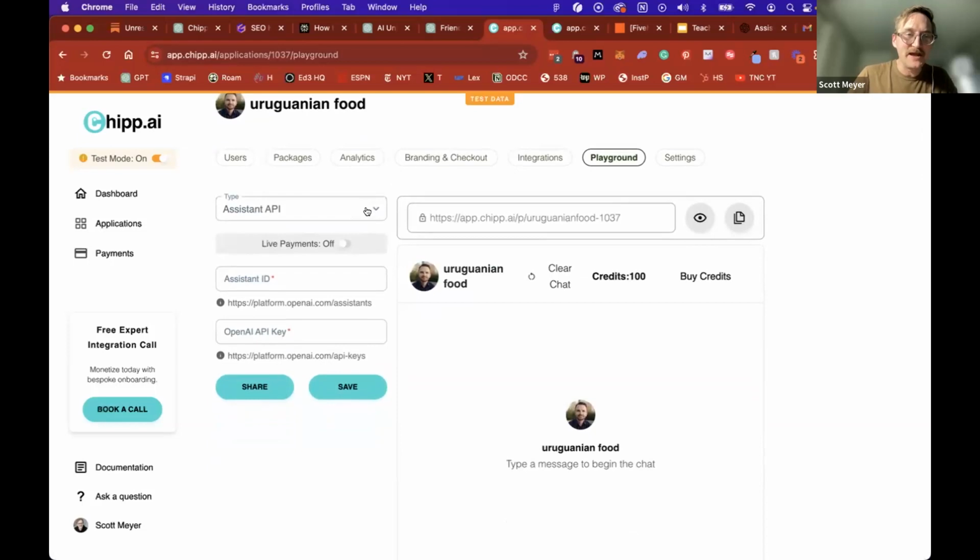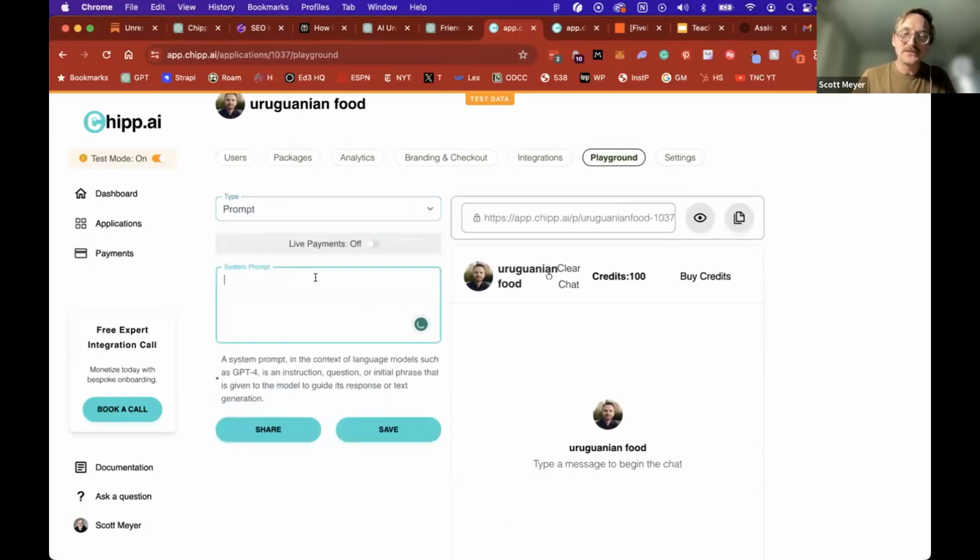So the very first thing I'm going to have you do is the easy version. You go in here and click on Prompt. System prompt is where you train an AI based on your recipe, right? So you are a Uruguayan cook. Give me recipes based on the mood I share in the chat with lots of emojis. And if I had an example, I would put that there.